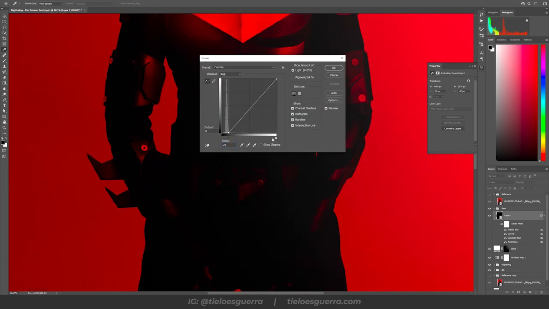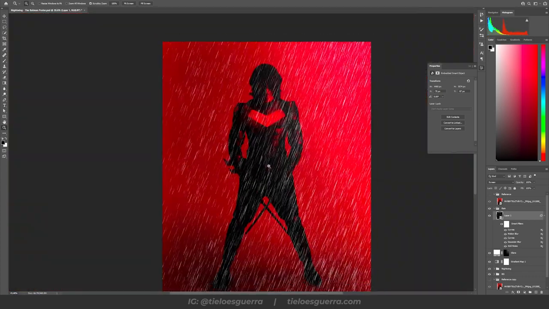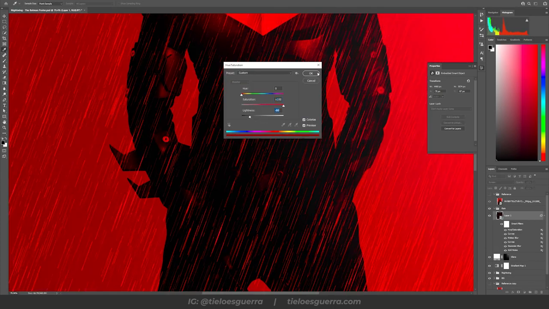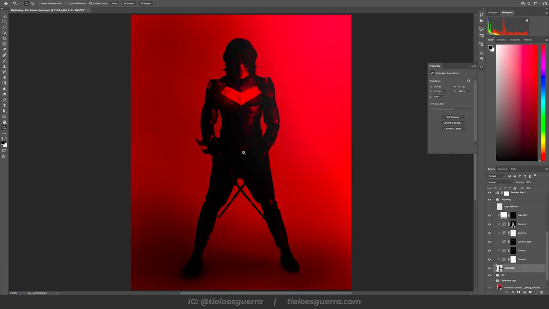Finally, to give the rain that red color like in the official poster, I added a hue saturation adjustment to the smart object layer, enabled colorize, cranked up the saturation, and turned down the lightness.